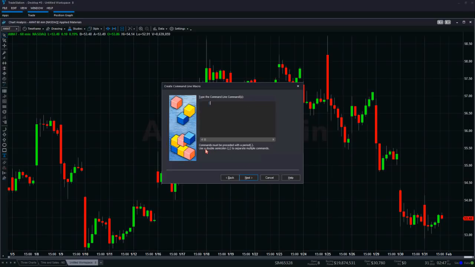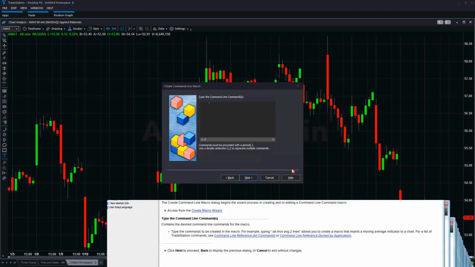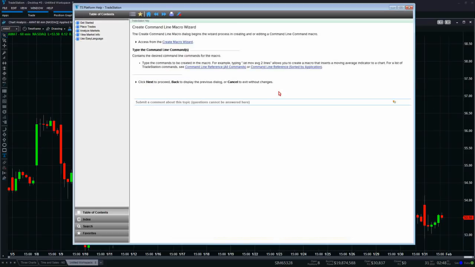And if you look at the information that's right here below, it says commands must be preceded with a period and use a double semicolon to separate multiple commands. So if you're not aware of the commands that you can use here, go to the help. See, this window has a help button. Let me show you where it takes you. All right, so let me pull this up. It takes me to the documentation that we have for the platform.